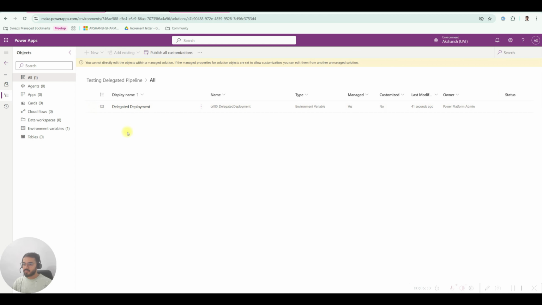So why is this helpful? For example, let's say you have an admin account or a service account which should own all your components in your production environment, and you are doing the development using a dev service account. When you are pushing to your actual UAT and prod environments, you don't want your components to be owned by your developer account, right?